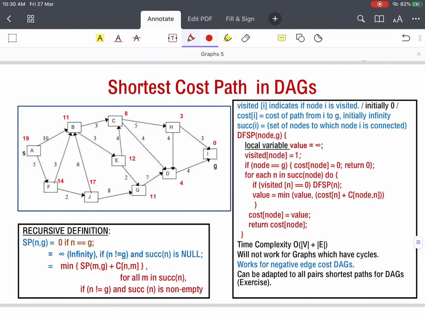Actually, in the previous lecture on traversal of directed graphs, we have discussed the shortest cost path in a directed acyclic graph. And we took the same example that we have shown in this figure. First, as in our algorithm design strategy, we discussed a recursive algorithm. And this recursive algorithm says a shortest path from n to g.